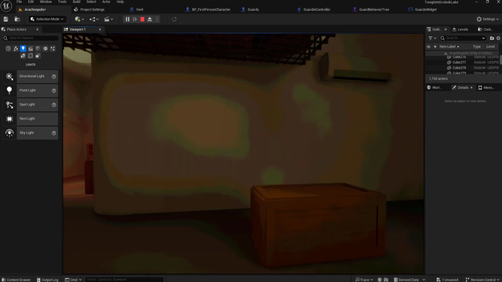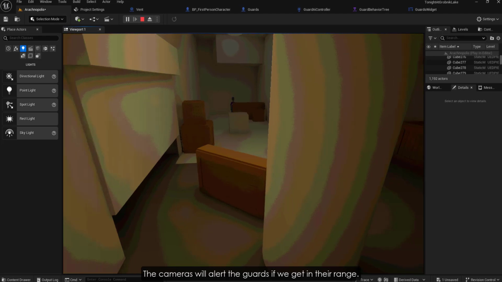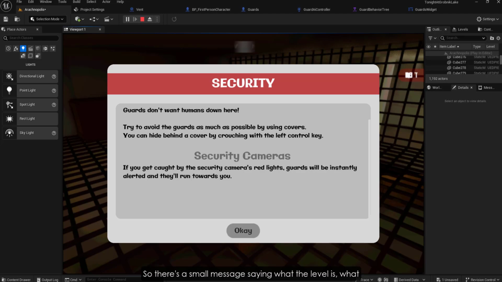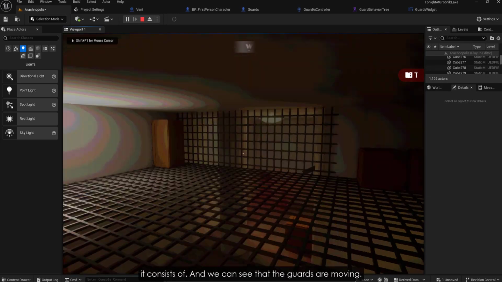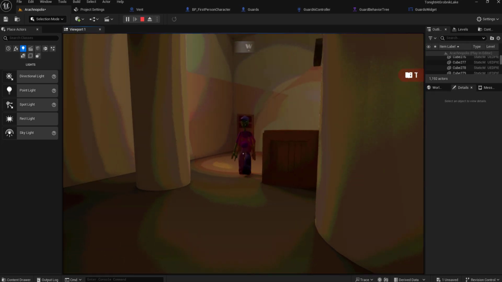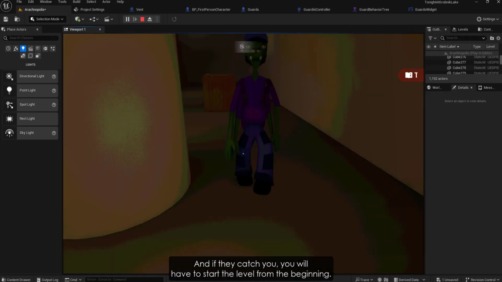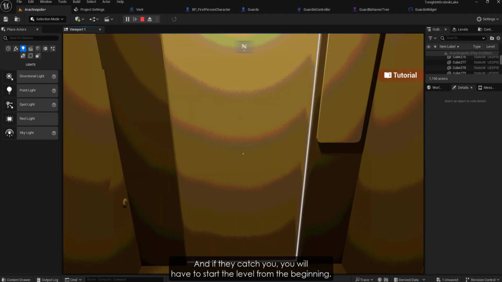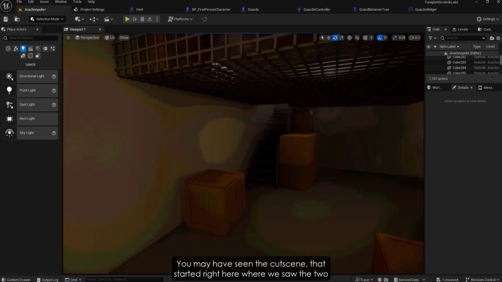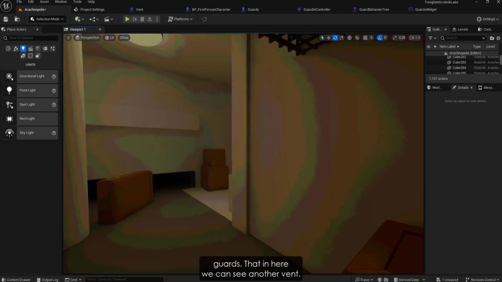As you can see, there are two cameras. The cameras will alert the guards if we get in their range. Here's a small message saying what the level consists of, and we can see that the guards are moving. If the guards see you, they'll run towards you, and if they catch you, you'll have to start the level from the beginning.